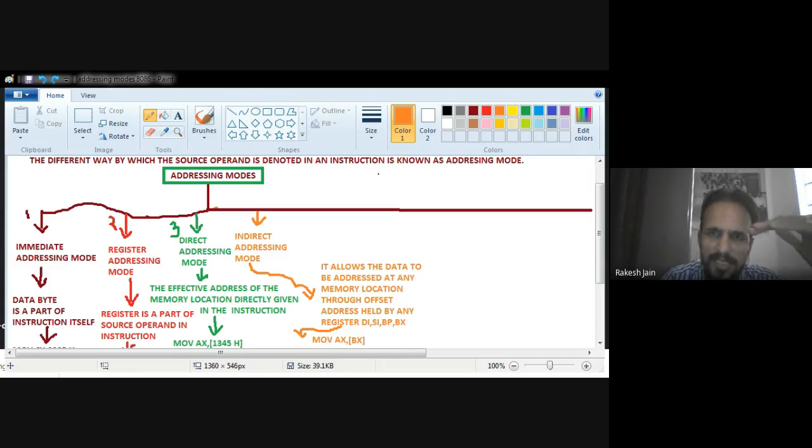Let's suppose the register BP or the register BX holds some value. To uplift that value, we have to add some data. The data must be 8-bit or 16-bit. So we can use this kind of addition with the contents of register BP or BX with the help of the base addressing. So this was my fourth addressing mode, that is indirect addressing mode.